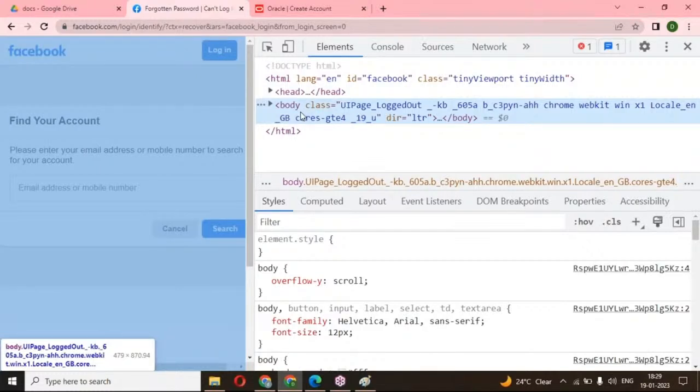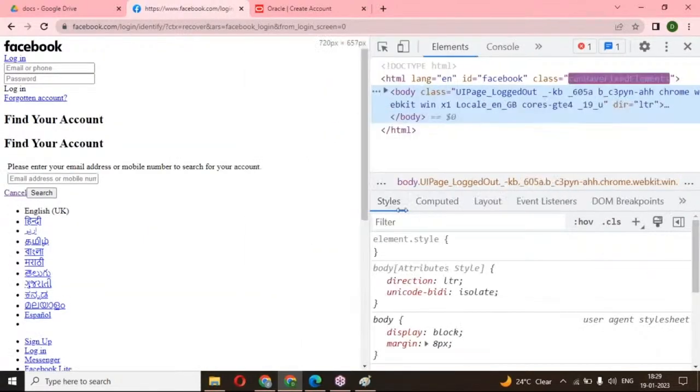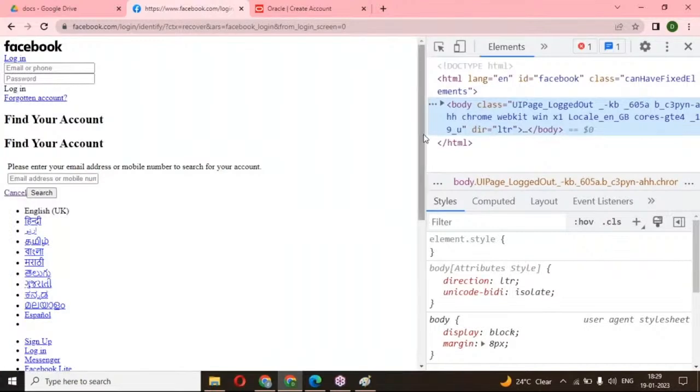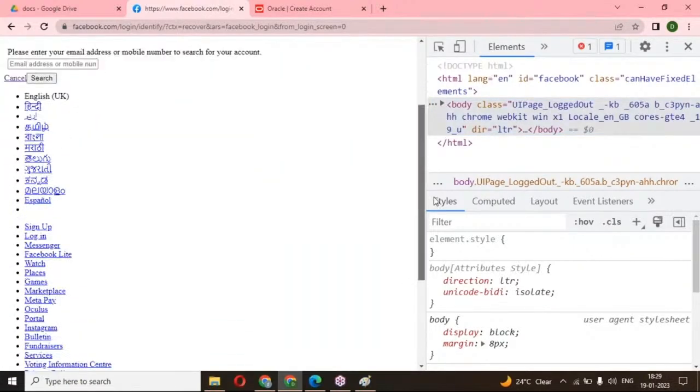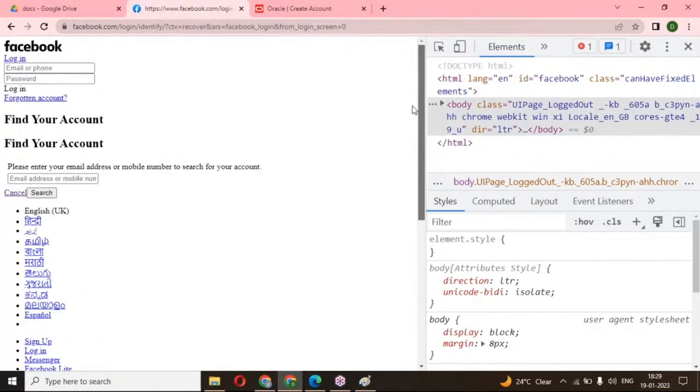Under this head and body, if I remove this head tag, just delete that head, see, the total application is displaying, but there is no proper alignment. If you right click and inspect element and remove the head tag of my website, the application displays like this: no background color, no proper width and height, no proper alignment.